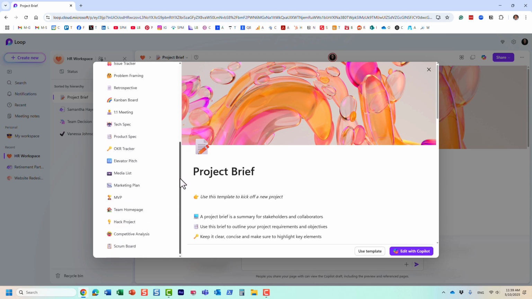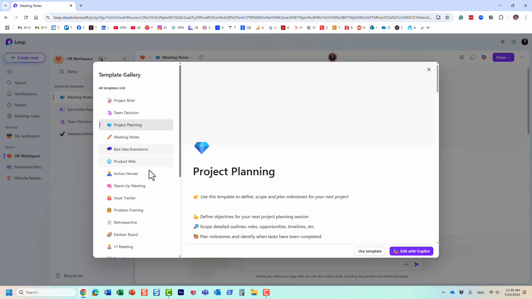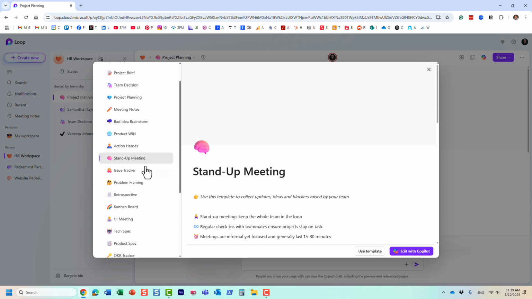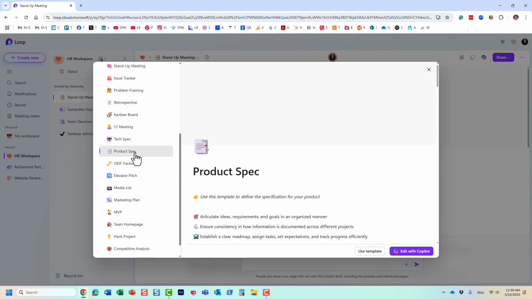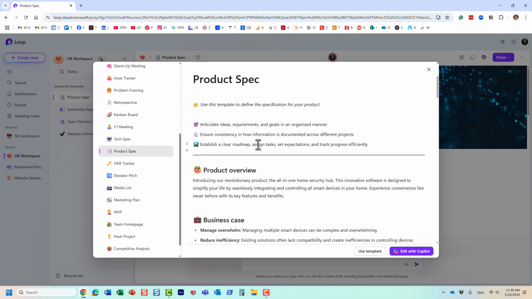On the left-hand side, these are just the different use cases and business scenarios. So for example, if you need a template for meeting notes, or you're doing some project planning, or maybe you're doing a Scrum stand-up meeting, right? So essentially, you have all these different types of templates to choose from.